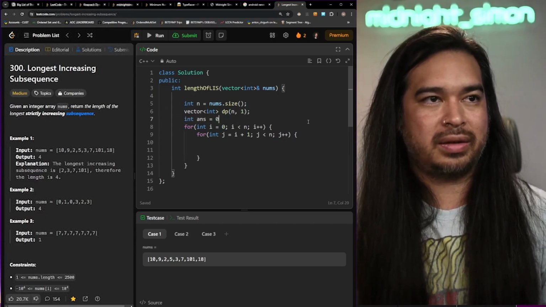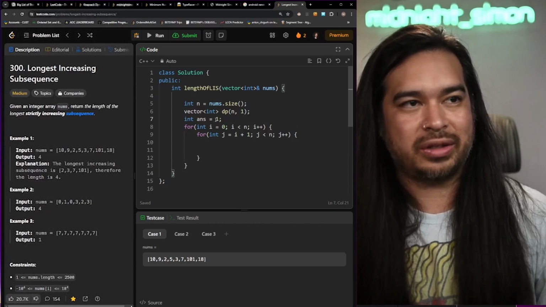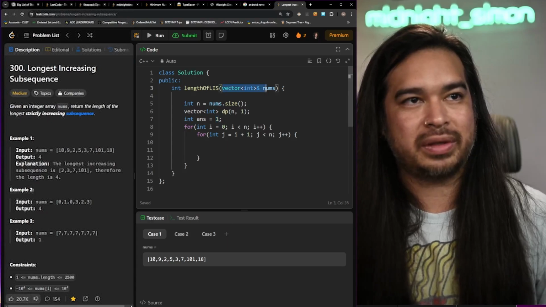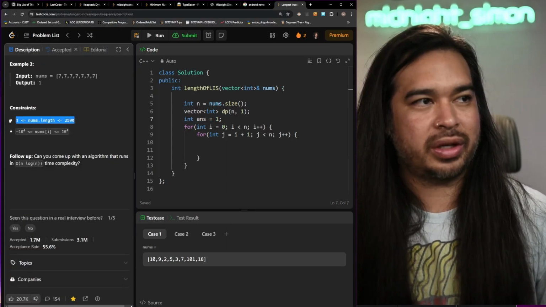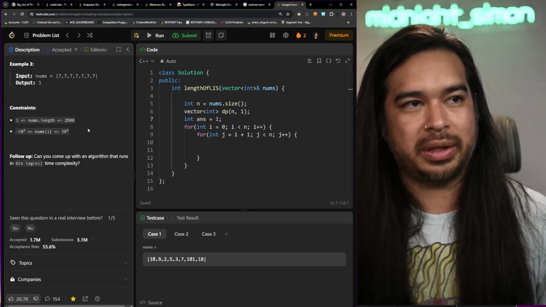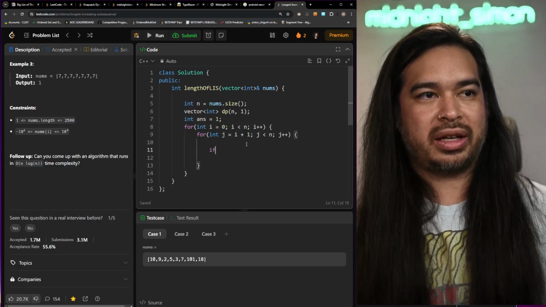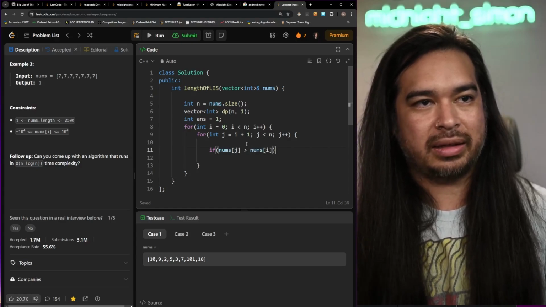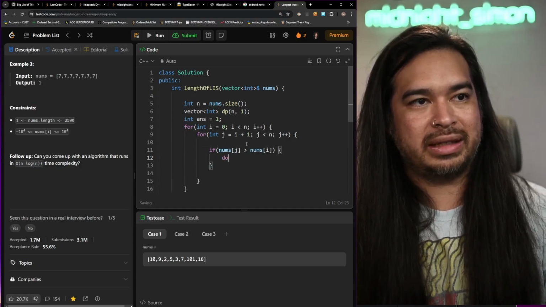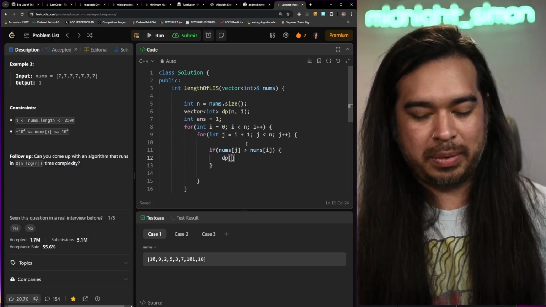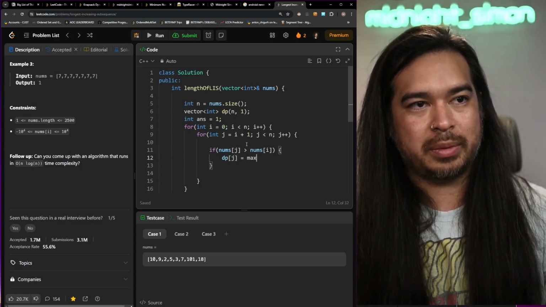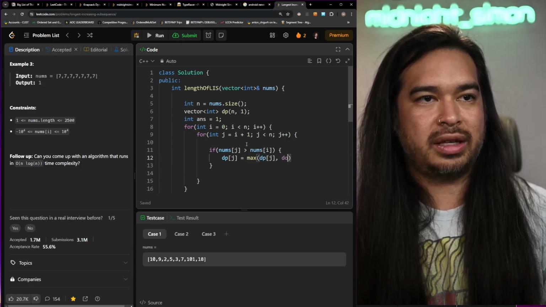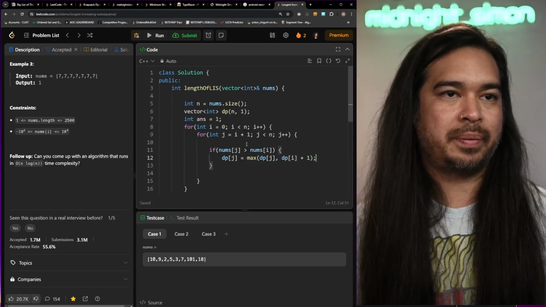I guess we can initialize our answer to 1, because as long as there's an element in nums, the answer will be 1. Based on the constraints, there will always be at least one element. So we check if nums[j] is strictly greater than nums[i], then we can update dp[j] to be the maximum of itself or dp[i] plus 1.